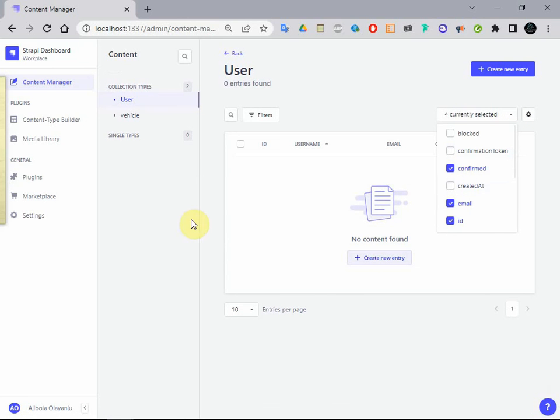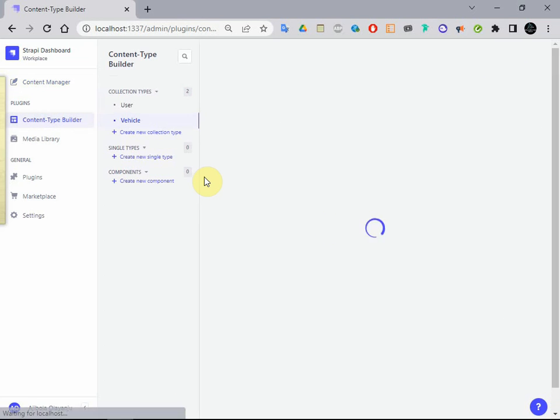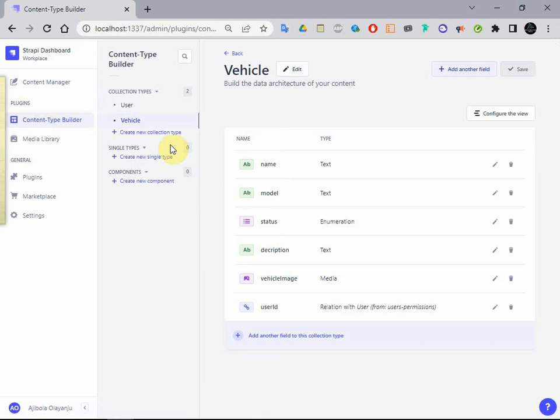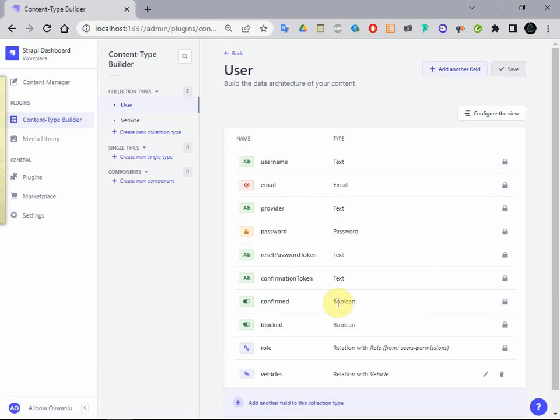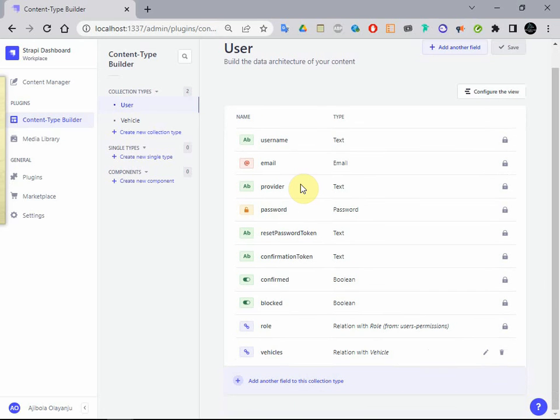So we can add fields that we want to the user side of things. As you can see here, it automatically created the user for us. We didn't create this, it was created automatically after we linked it, but it has always been part of it. It's just that it wasn't visible while we were creating the collection type. All right, so it gives us the basic fields that we need and things like that.